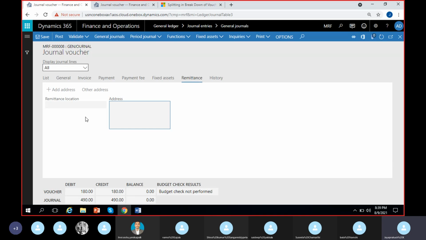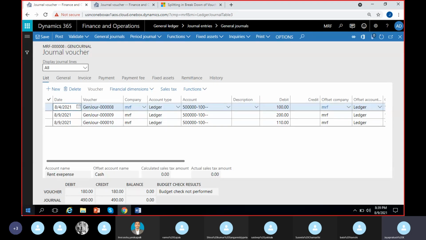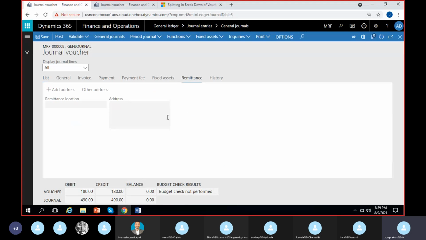So for that sake only we have it. Other than that, we don't have these fields active at all. See, since it's not a payment transaction, or any vendor account or customer account is not involved, you don't see any remittance details.